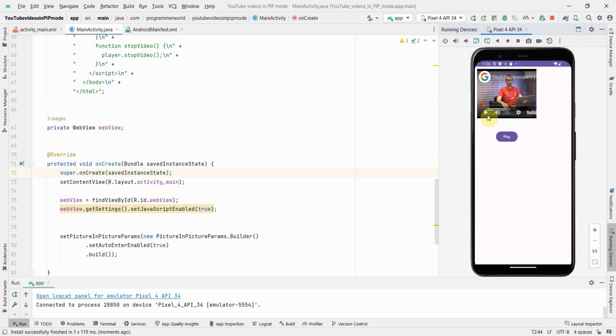Yeah, if you see how easy it is, even if you go to the background, like play, and you can do your other stuff.